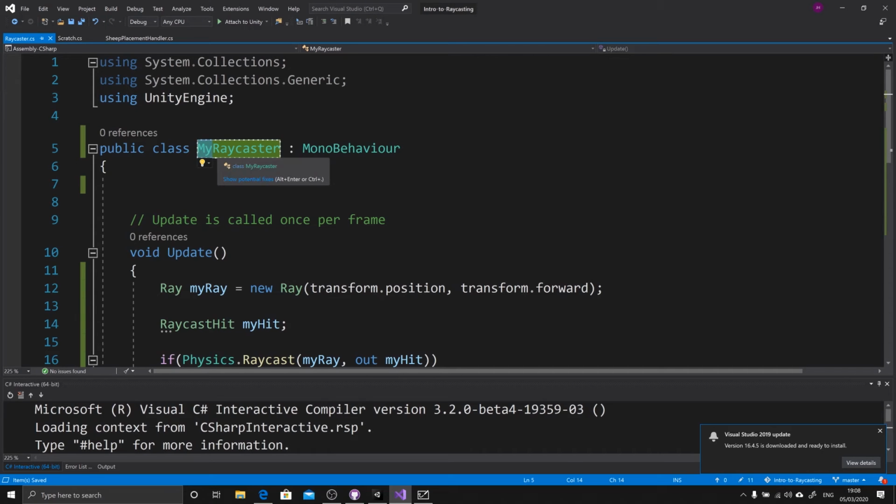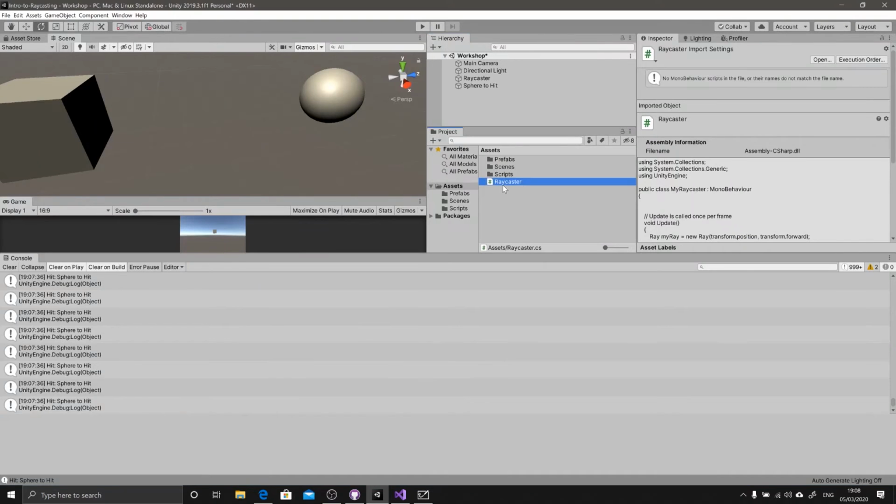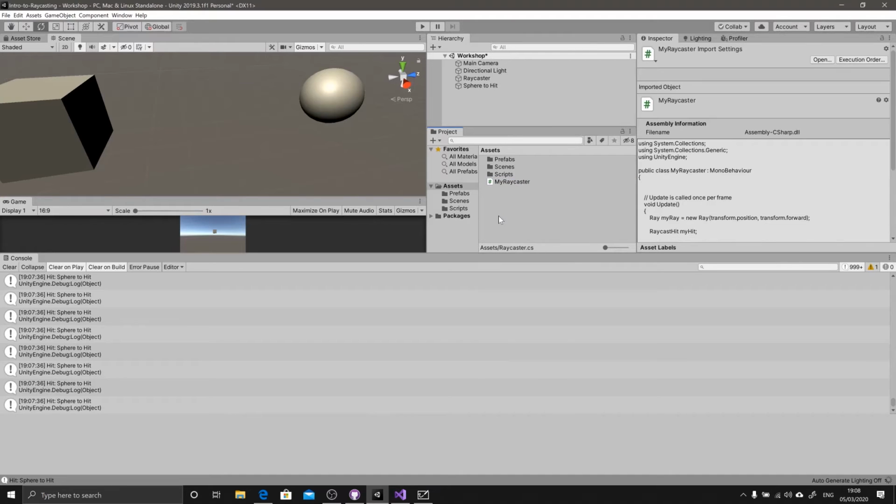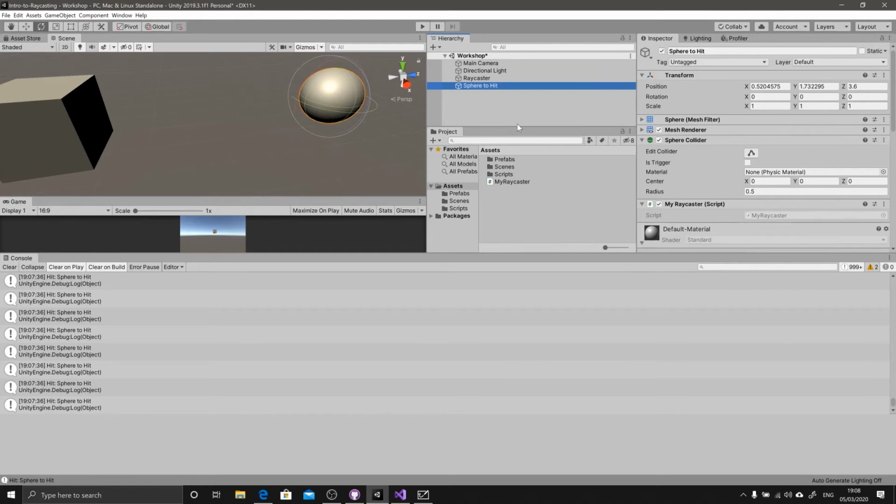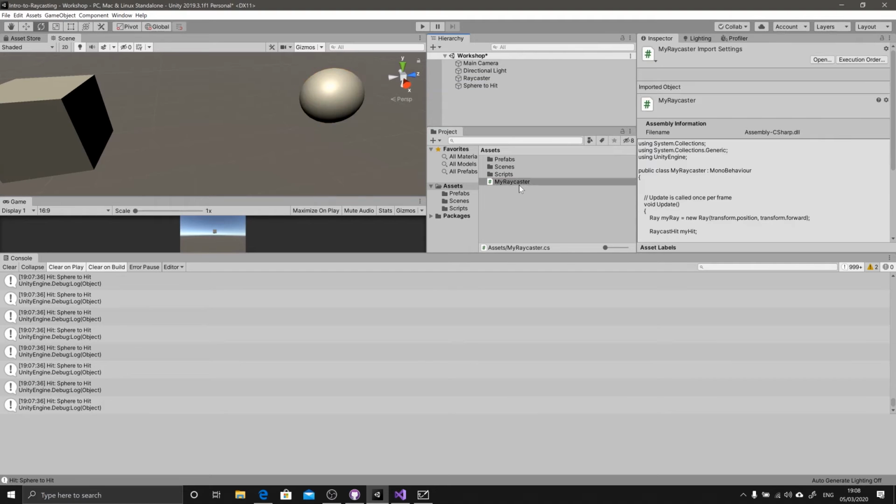So there's two ways that you can problem solve this. One is, once you've renamed a class, go into the file name and rename that file name too. Right? My Raycaster, and then maybe you'll be able to add it to a sphere. Okay, yeah, then you could. The trouble is you might have to go through every reference that you've made to this class and then change it. So the other way of problem solving this is to never rename your classes.